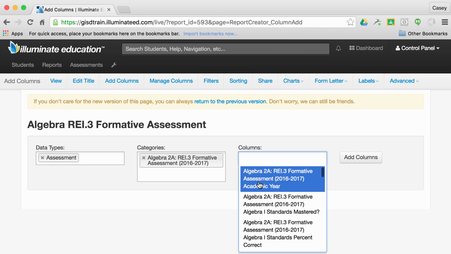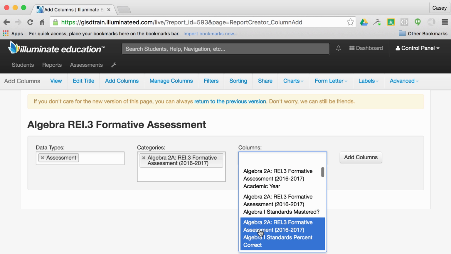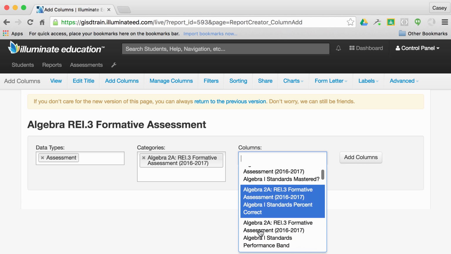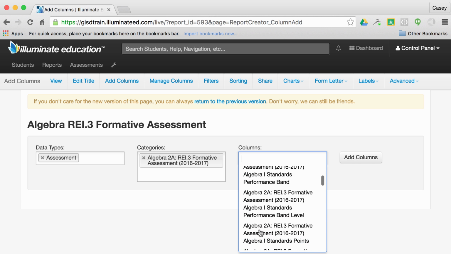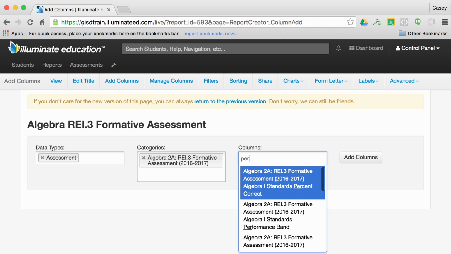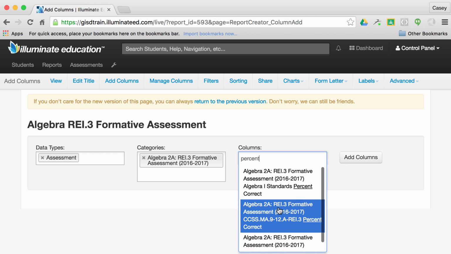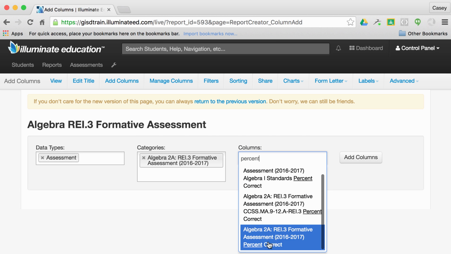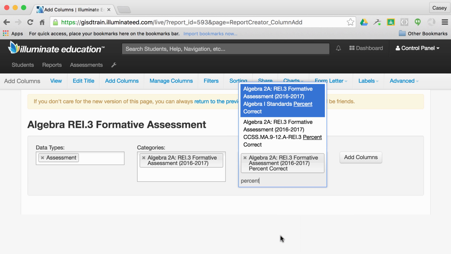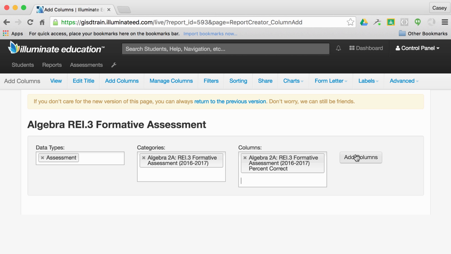I have a lot more column options like standards mastered, algebra 1 standards percent correct. I'll have one for question groups, percent correct. I'll have my performance band levels. I have a lot of options, all getting pulled from the manual or hybrid assessment data. Now, if you're looking just to show pre and post test data and you're looking at overall growth, if you type in percent correct, it'll have my question group percent correct, my standards percent correct, or my overall percent correct. So then I could pick from that and add columns.